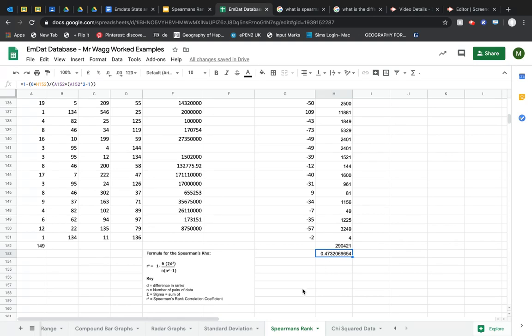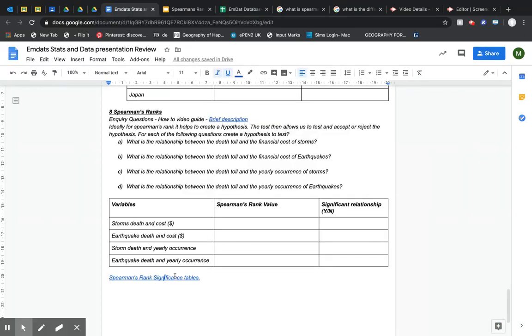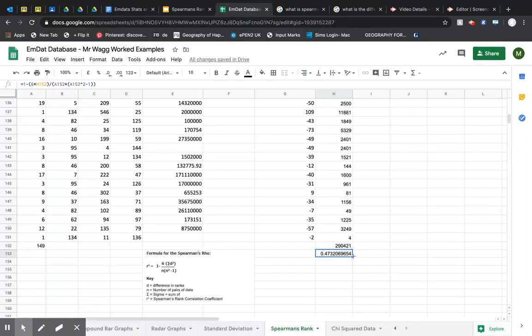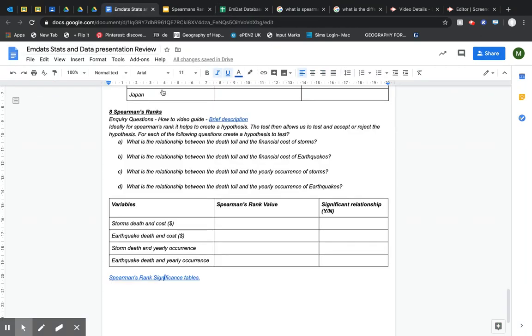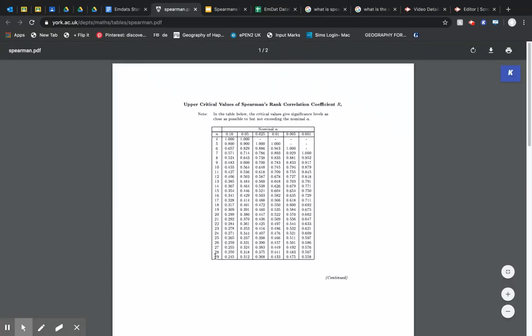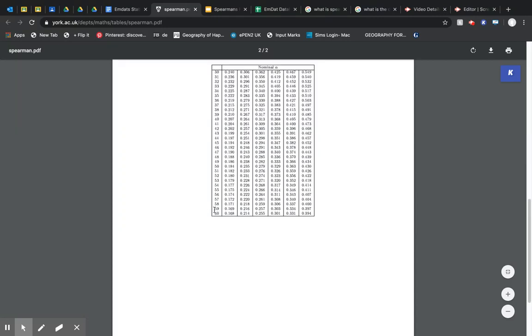Now, what we need to do with that is look it up on a critical values table to see if we should be accepting or rejecting our statement that there is a relationship. So to do that, I go back onto the first tab here. Let's copy and paste the value in. So I want that one. It's for storms, death and yearly occurrence we've just done. I can click on this link here. It's not going to go up to 149 data sets, but we'll see how far we get. It goes up to 60.